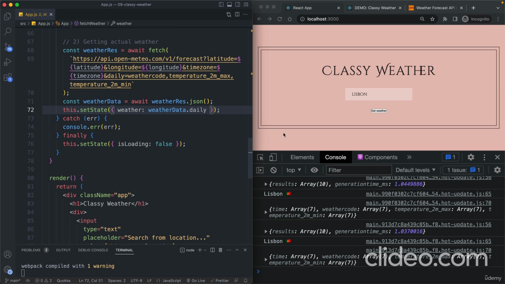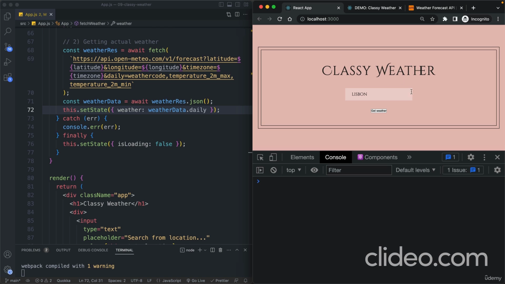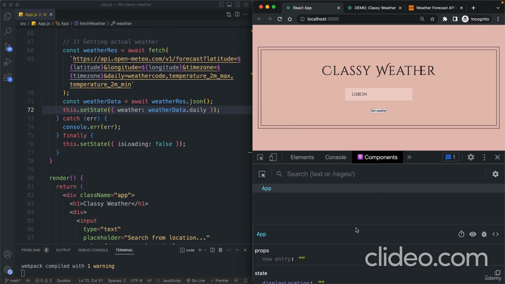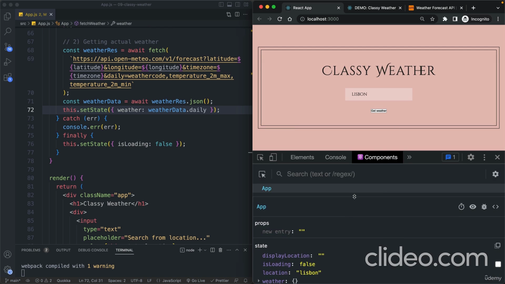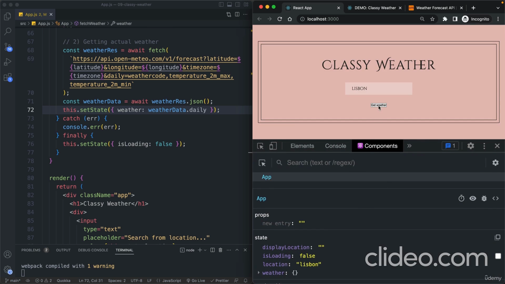Now, okay, so let's reload here. Let's come to our components. So we have all the initial state right there. And then let's get the weather, and nice. So we get our actual weather or display location, and really all the data that we need to nicely display and render our data here in the UI. And so that's going to be the topic of our next lecture.